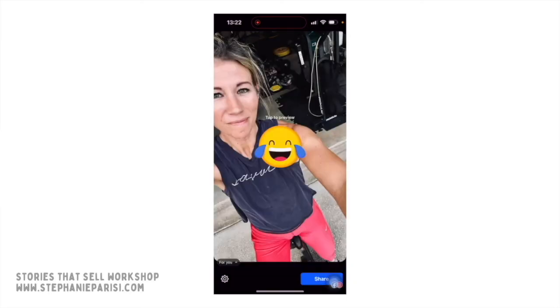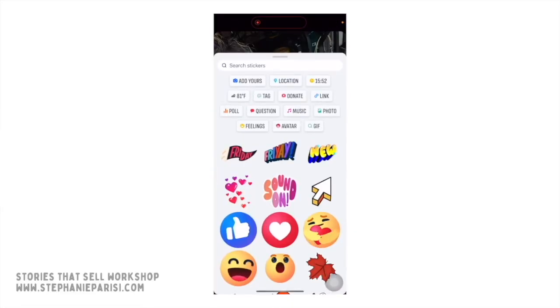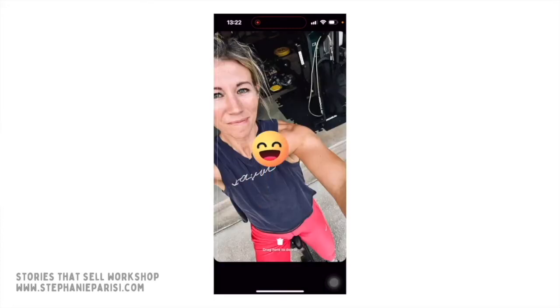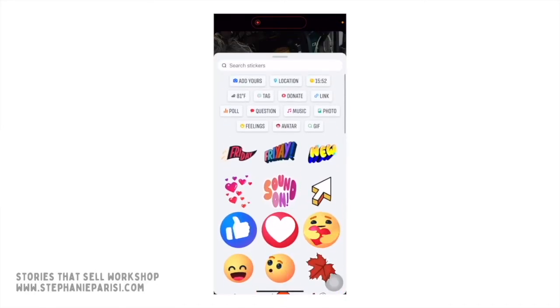The flame and the heart and the laughter guy, they're only on Facebook. Instagram has a kind of different sticker button, okay? This laughter guy shoots up laughing faces, but these are super powerful to use as call to actions. And like I said, I teach how in my stories workshop.